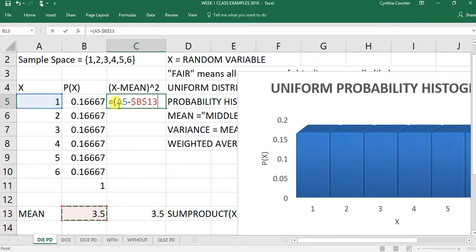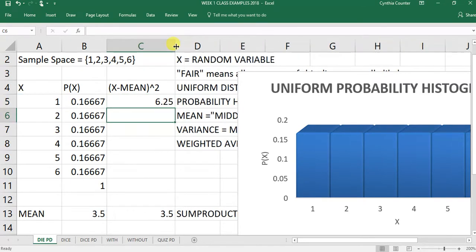Once you have this typed out: equals, open parenthesis, click on the cell A5, minus, click on the cell B13 that contains the mean, hit F4 to get your dollar signs to make that a fixed cell. Then you're going to close your parenthesis, do Shift 6 to get the caret, which raises it to a power, and the 2. So we have 6.25.